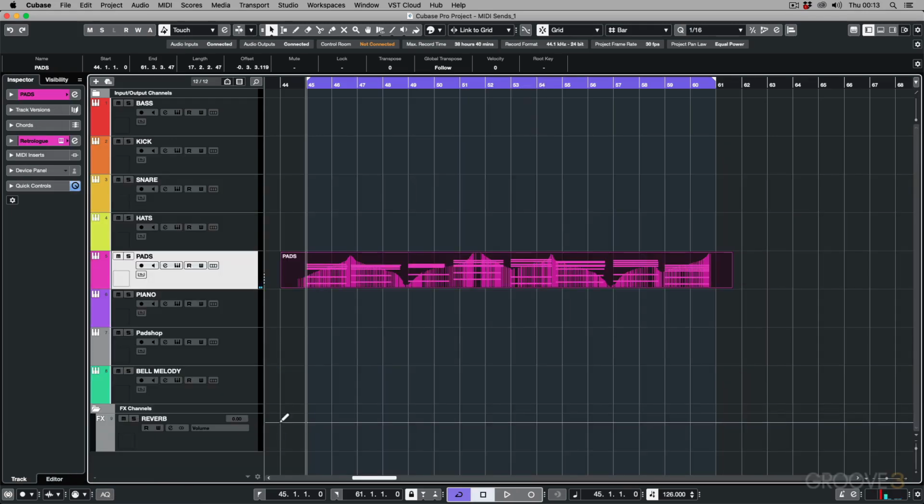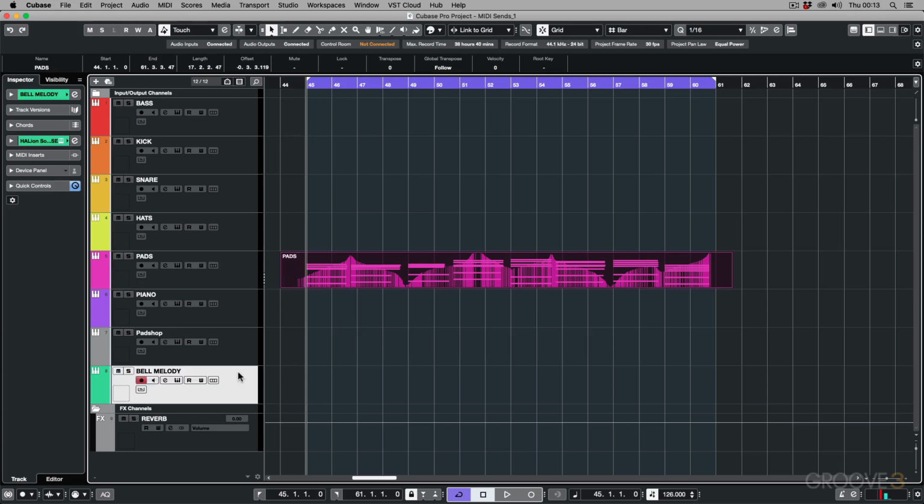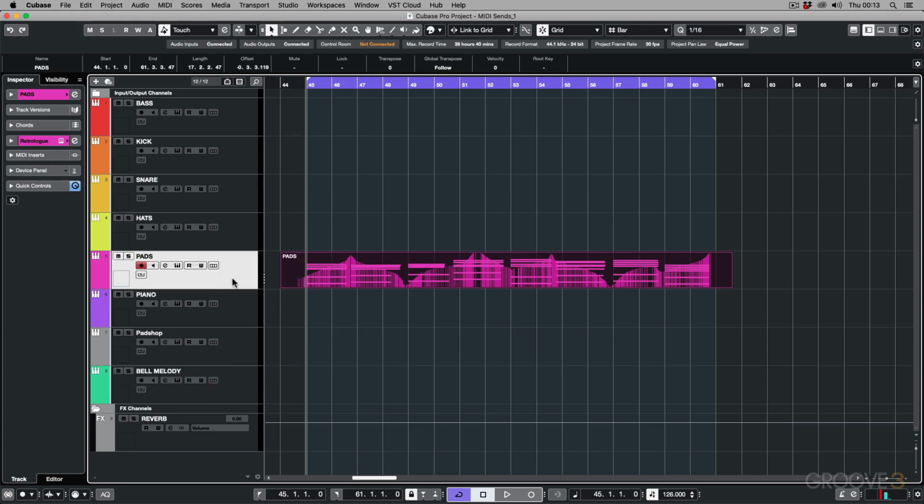Now to use MIDI sends, you first need a MIDI track. I've got instrument tracks here. I've got a pad, I've got a piano, I've got pad shop, and then I've got this instrument over here with Halion on that's giving a bell sound. But I want to create a MIDI track that's going to send this MIDI note data to these 4 instruments.